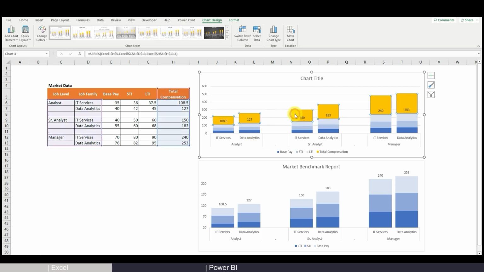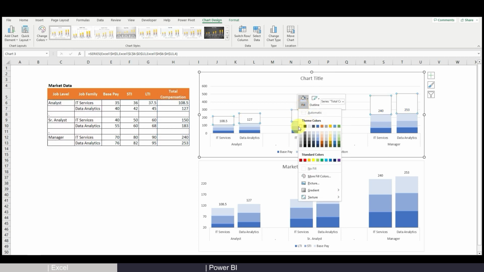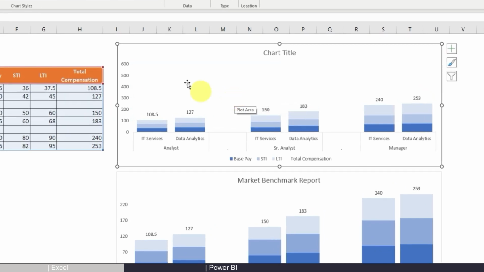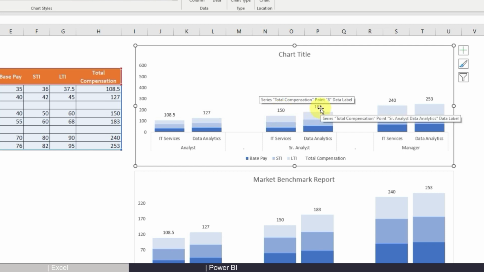Then what you need to do is actually to make it look unseeable. So to do that, you can go to fill, make it white, make it no outline so it doesn't show. And that's why I want to remove the grid line, so that in this way the grid line doesn't show, and then you can basically only see the data label here.